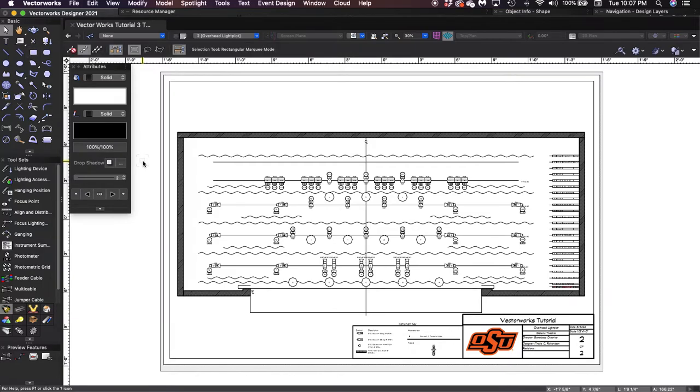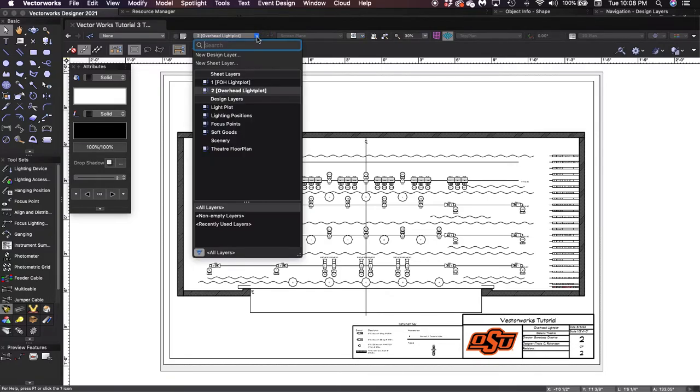This is part 3, section 14 of our Vectorworks 2021 drafting tutorial. In this section, we're going to be looking at creating the front of house viewport, but we're going to do it using a slightly different method. So I'm in my drawing, and I'm going to change my active layer from the overhead light plot sheet layer to the light plot design layer.